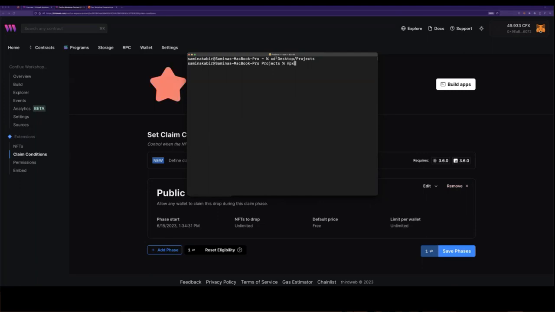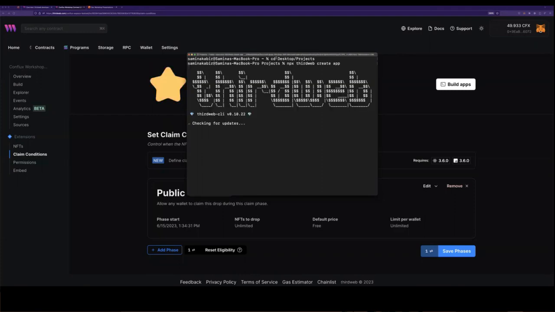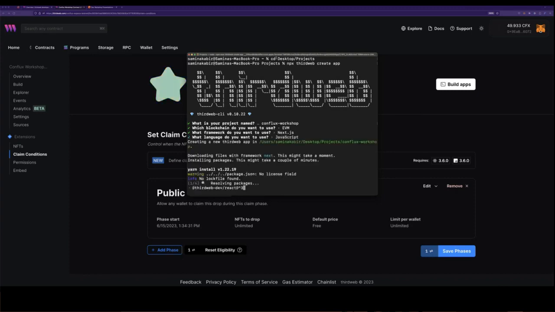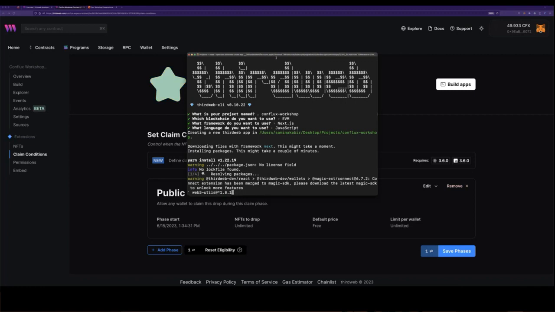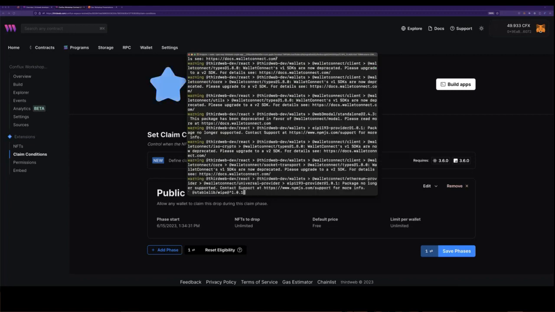And then we're going to do npx thirdweb create app. It's the command that we're going to run. We'll call this Conflux workshop. And we're going to use EVM. I like to use Next.js. If you like to use Create React App or any other ones, feel free to change that. And I'm just going to do JavaScript, don't want to make it too complicated today.